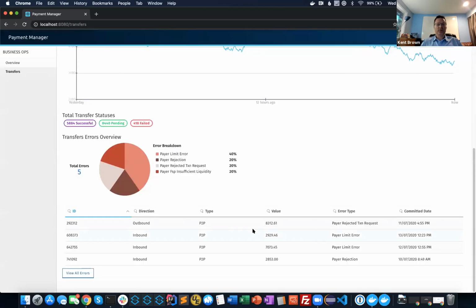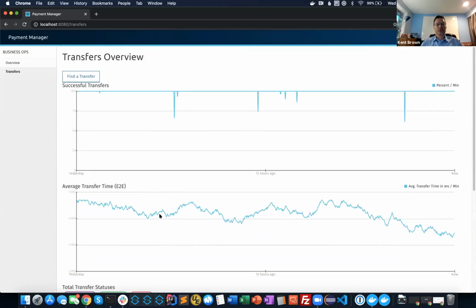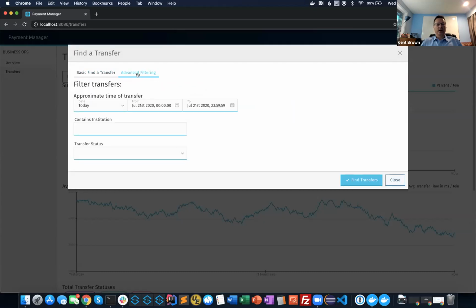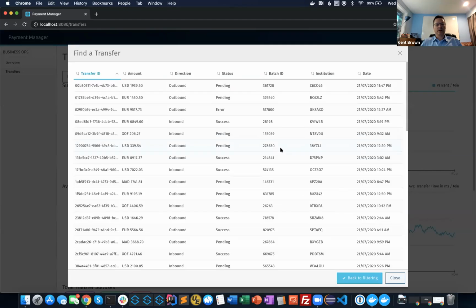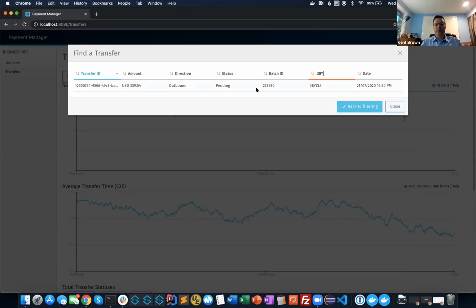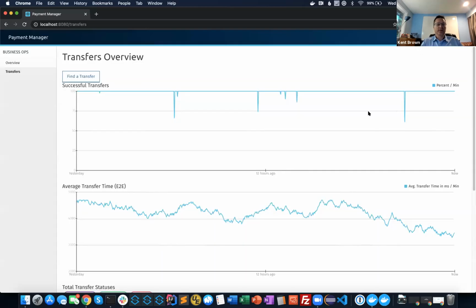Or another scenario, there's some particular transfer someone wants to know about, so being able to go and find a transfer. Say, okay, I'm going to filter it by date, and let's see, I go and find it. So I've got too many to look at, and so then I can filter it by institution. So I'll go 38Y. So I've quickly zeroed in on the transaction that I can then drill into the details.